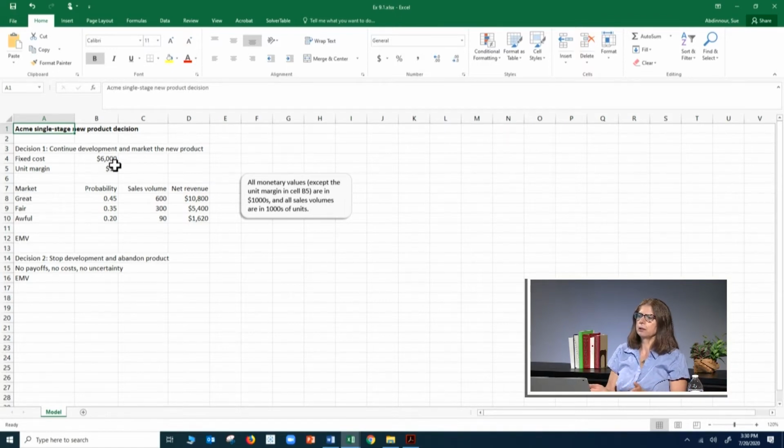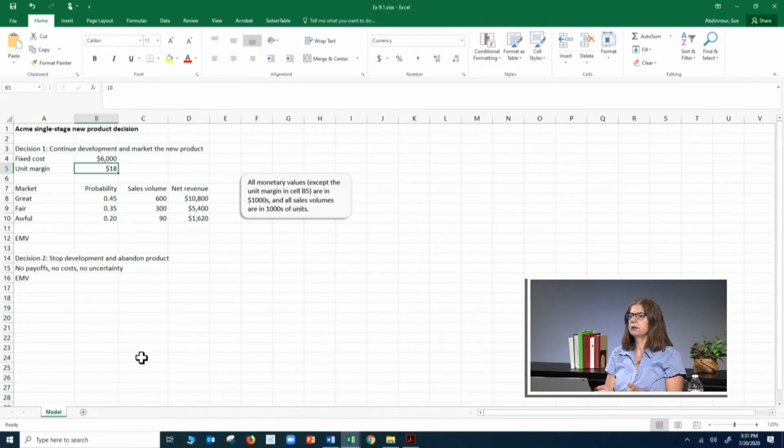Sometimes it would take multiple years to do this, and so we have maybe 1 more year of fixed cost of 6,000, and the unit margin, which is profit minus cost, we anticipate that this would be $18. That's not where the uncertainty is coming from. The uncertainty is coming from if we finish this development and we predict the market the best we can, the outcome could be great, could be fair, could be awful.